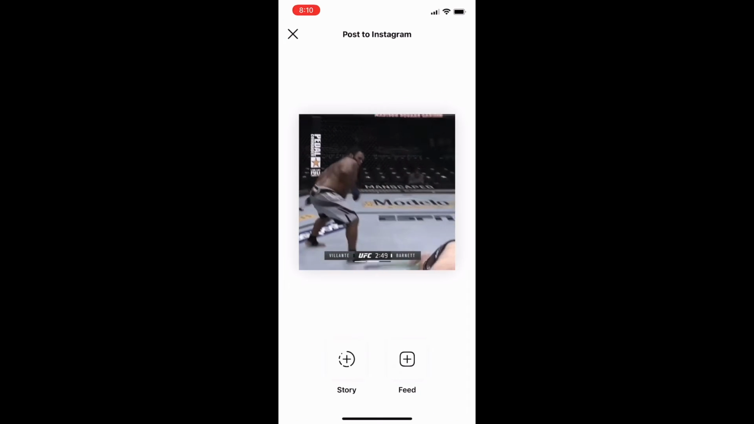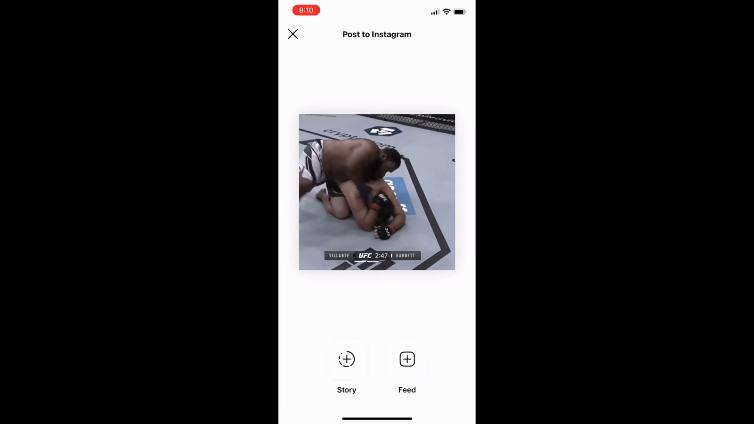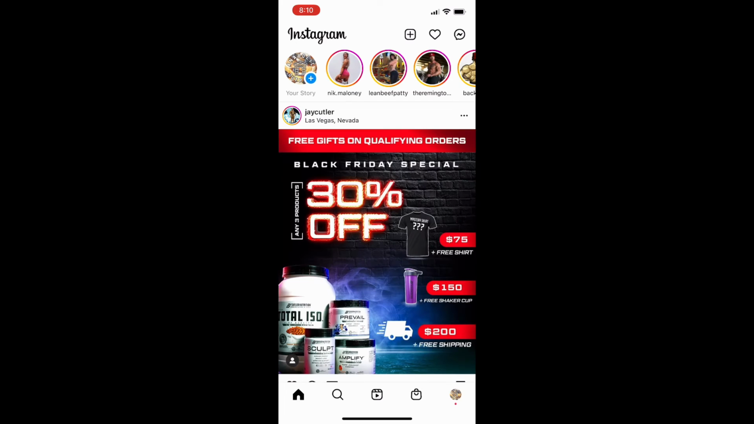You saw there that I have a bunch of other videos that I've saved to my camera roll before, and they just save on that app as well. But even if the app is deleted, it's still saved to your camera roll.